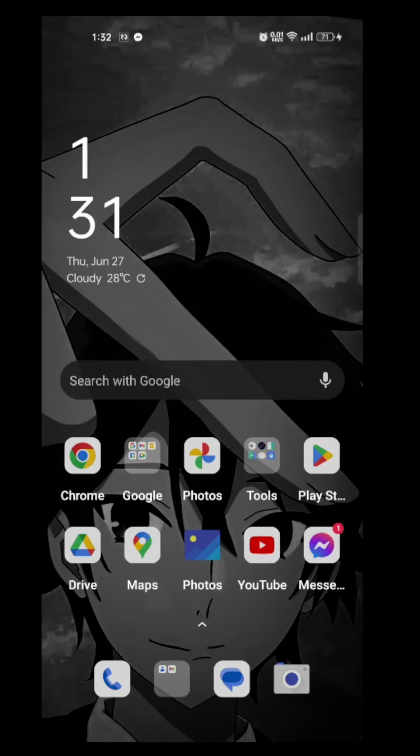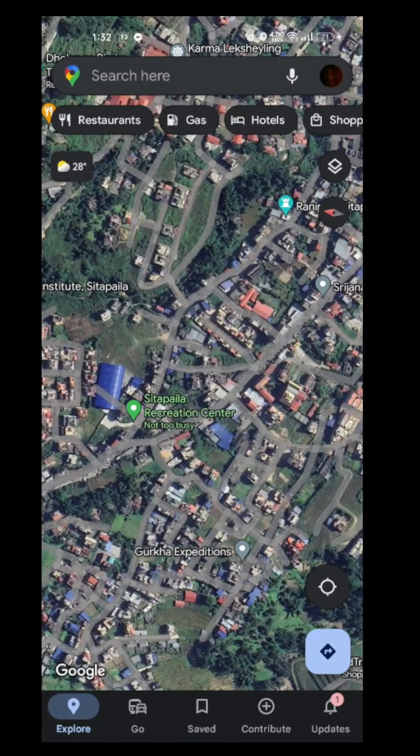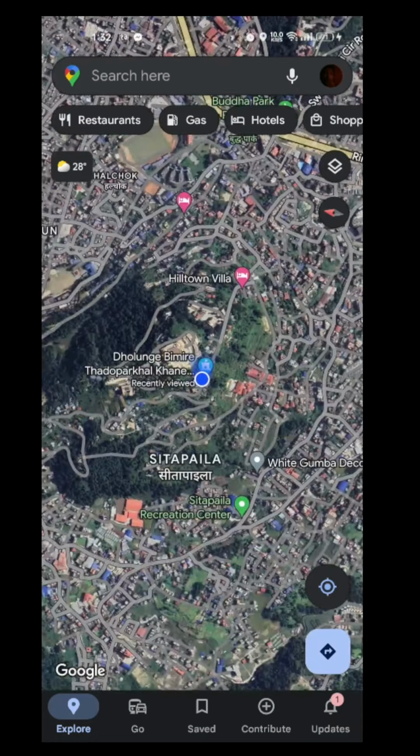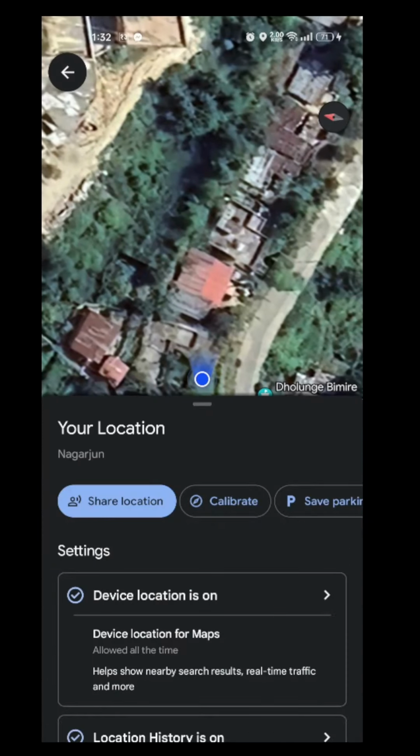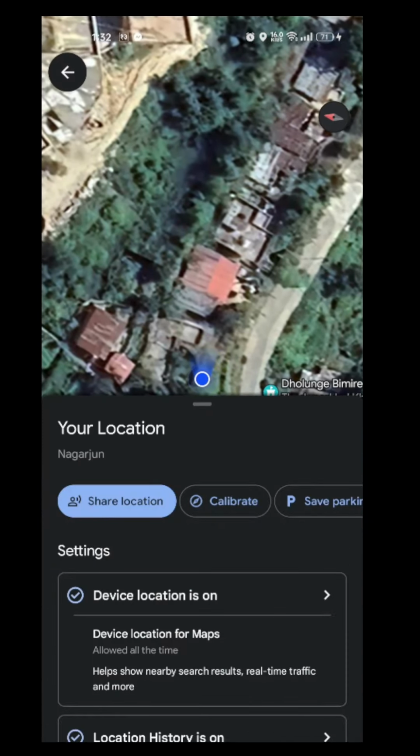In this video, we will learn how to share your location. So let's get started. First, open Google Maps on your device. Then tap on this icon to go to your location. Then tap on this blue dot that represents your location. And here you can see the option that says share location. So tap on it.